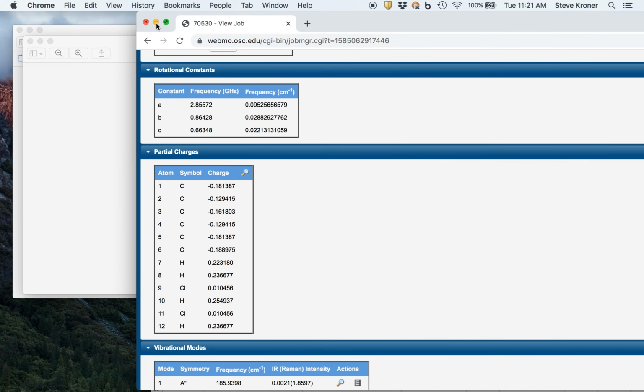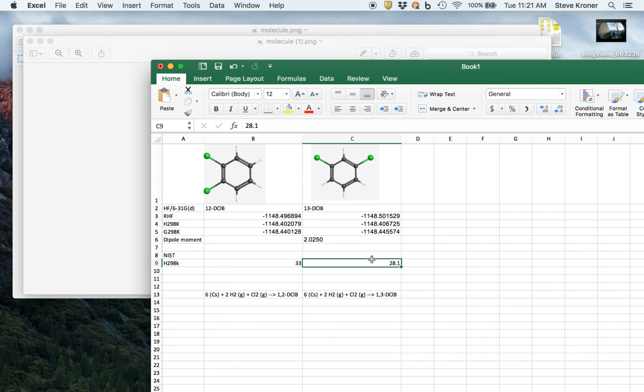So the way you can ask how much higher in energy this less stable 1,2 isomer is: let's take the difference of the 1,2 minus the 1,3. It's already in kJ per mole. So the 1,2 isomer is 4.9 kJ per mole higher in enthalpy than the 1,3 isomer. And so we can essentially do those same calculations here.